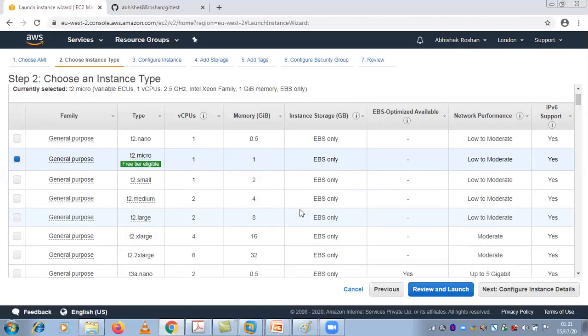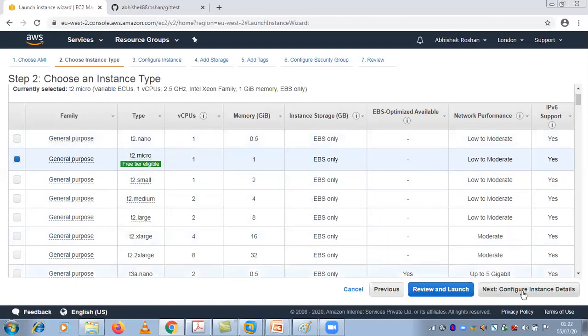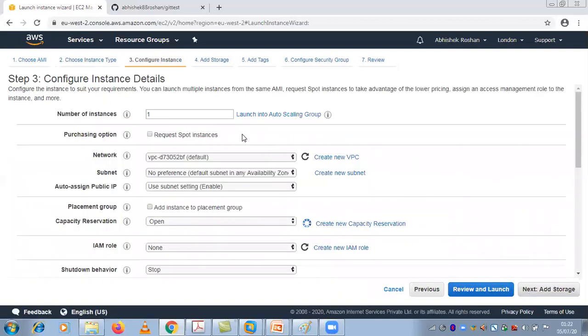Otherwise they are going to charge you heavily if you forgot. Okay, so we'll be going with these general purpose instances. The next thing you are able to see is the configuration detail it's asking. Here I'm going to take a single instance. When I'm going to create here, I'm going to enable the auto assign IP.